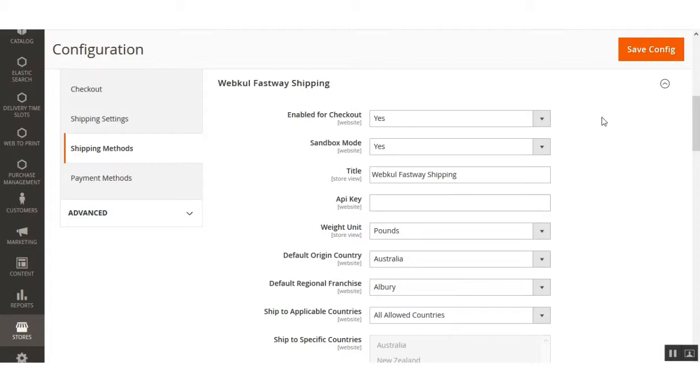So the very first option that we have is enabled for checkout. Here you can select yes to enable this method for the checkout, else select no to disable this extension for the checkout. Sandbox mode, you can select yes to make use of the sandbox or the testing mode, else you can select no to use the production or live mode. After that you will enter the title. This is the title for the shipping method that is going to be displayed on the checkout page.